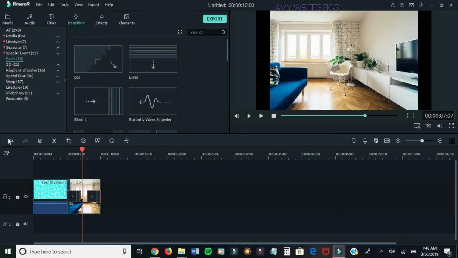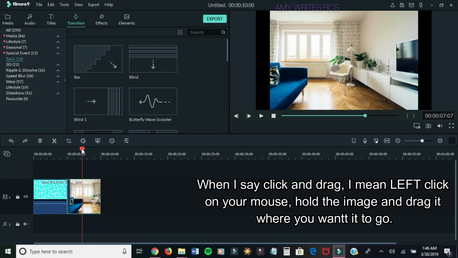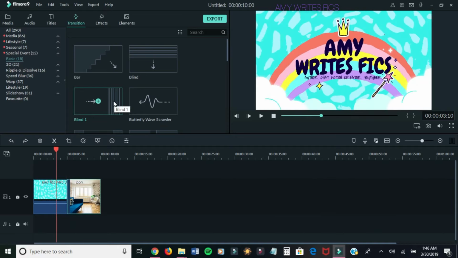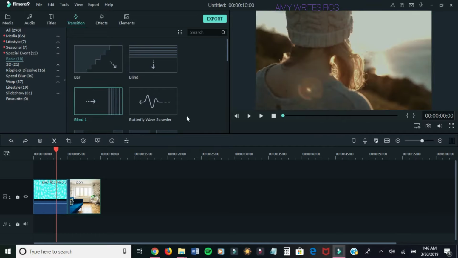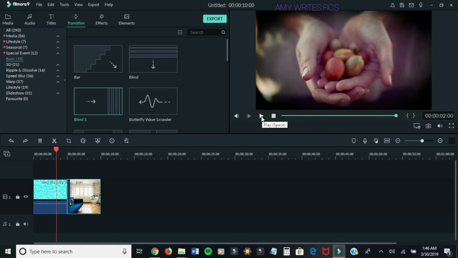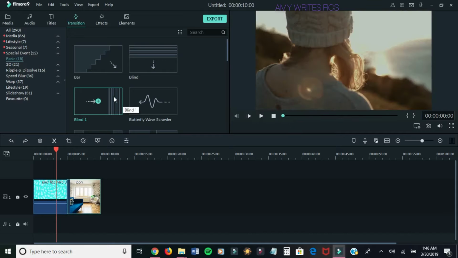So if you make a mistake like that, you can see my little mouse here moving. Hit the undo button. So we're gonna click and drag where the two clips meet. I'm gonna move my line here so you can see what I'm talking about, okay? So we're gonna hold down the transition that we want, and you can click on it and it'll show you a preview, actually. Okay, so that's the preview. Click and drag where the two clips meet.